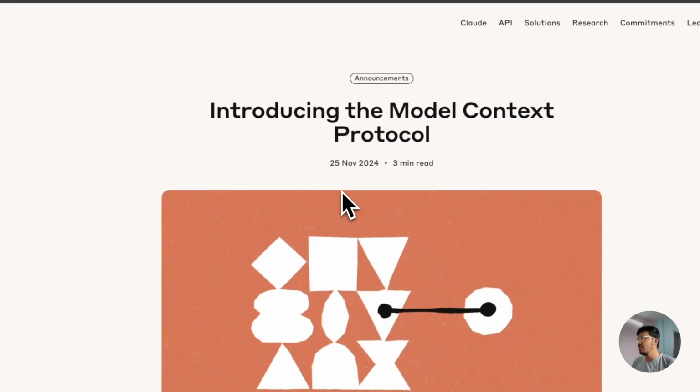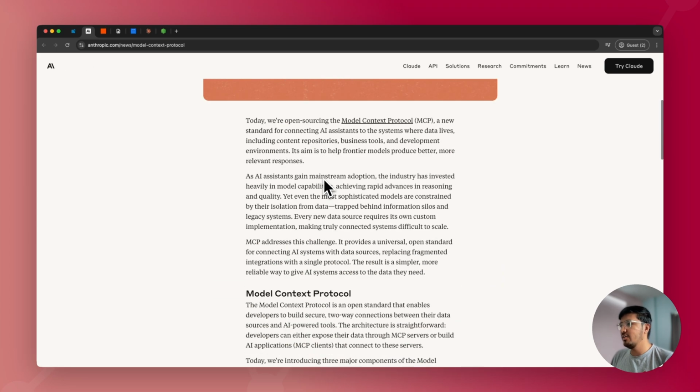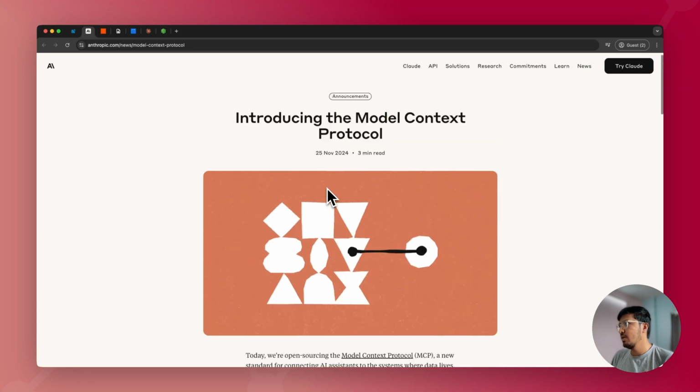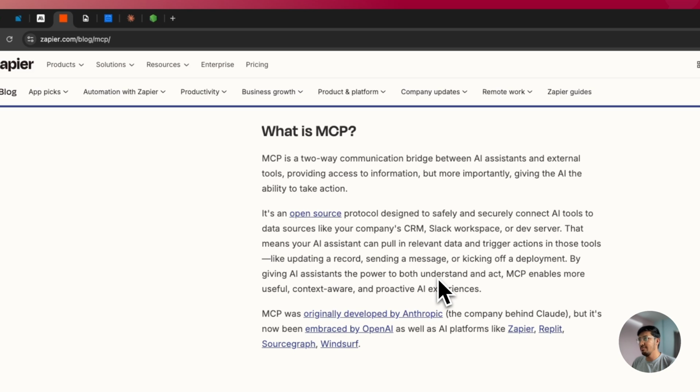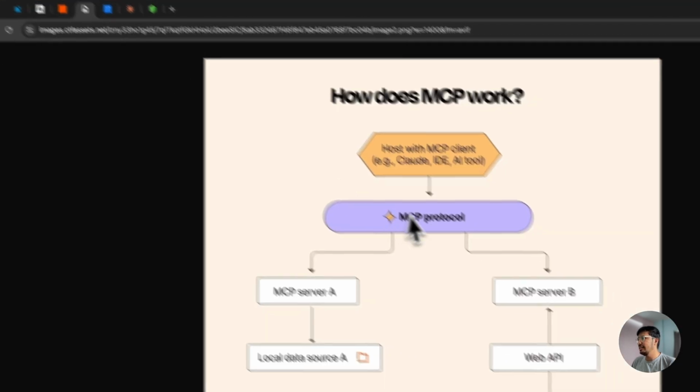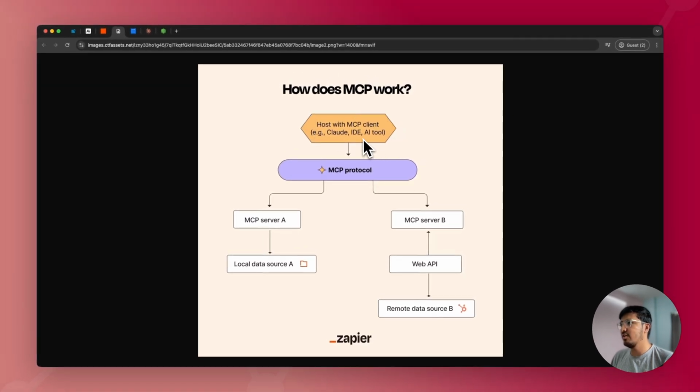MCP stands for Model Context Protocol, and it has been introduced by Anthropic, the maker of Claude, and they have a detailed article on how it works. To explain it in simple terms, Zapier has already published a blog on what MCP is and how it works. This is a simple diagram, credits fully to Zapier. I'll include the link in the description.